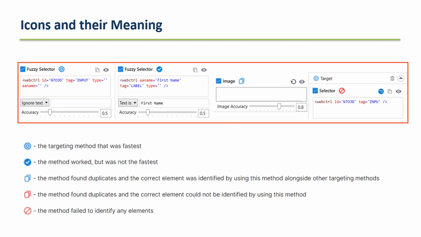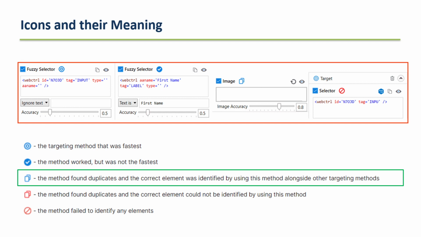Whenever you see this one, which is a kind of a copy symbol, this means that this method found duplicates, and the correct element was identified by using this method along with the other targeting method. So this copy means this worked, but it has found duplicates. That is why it is a duplicate.